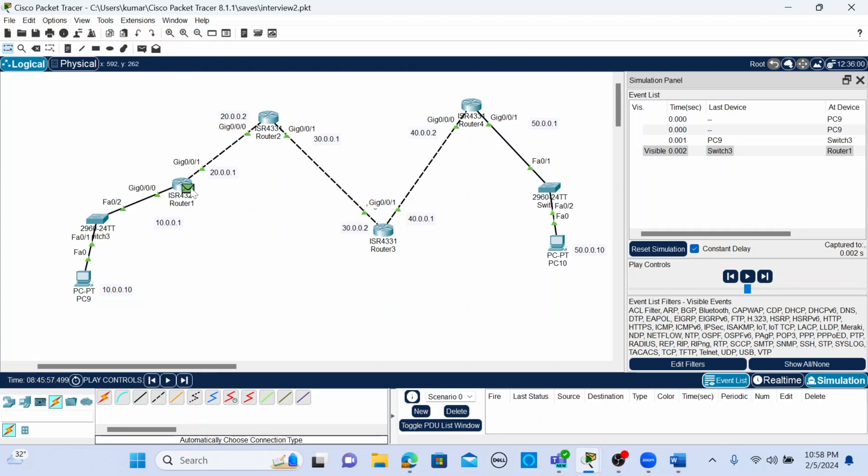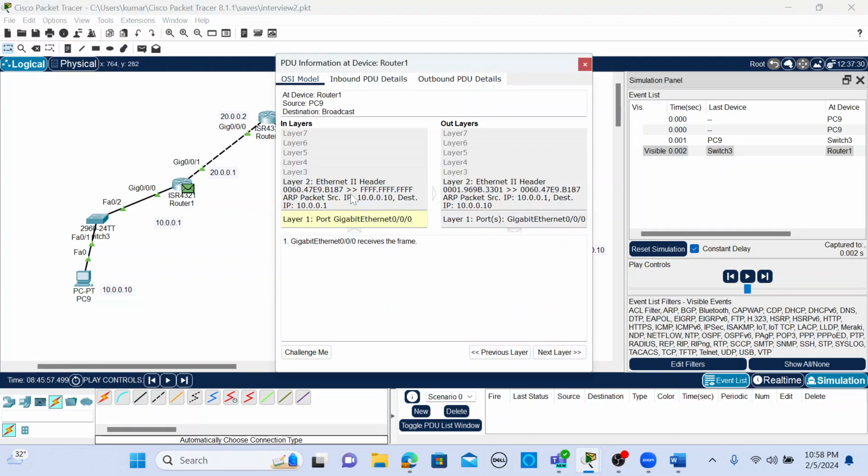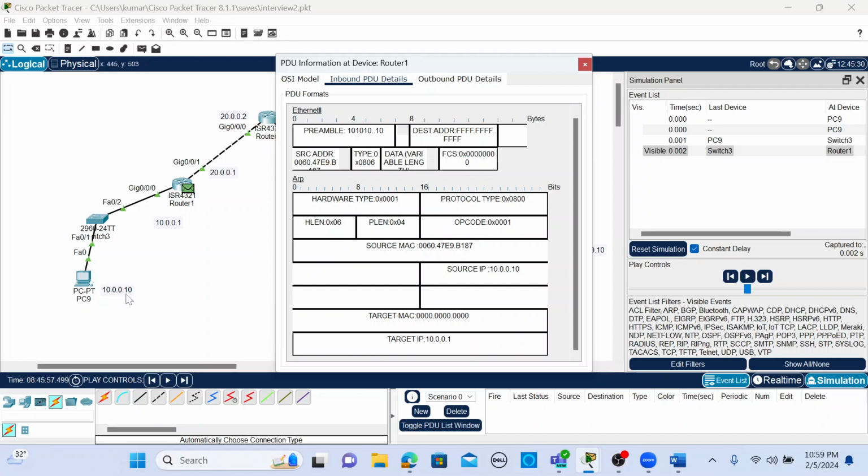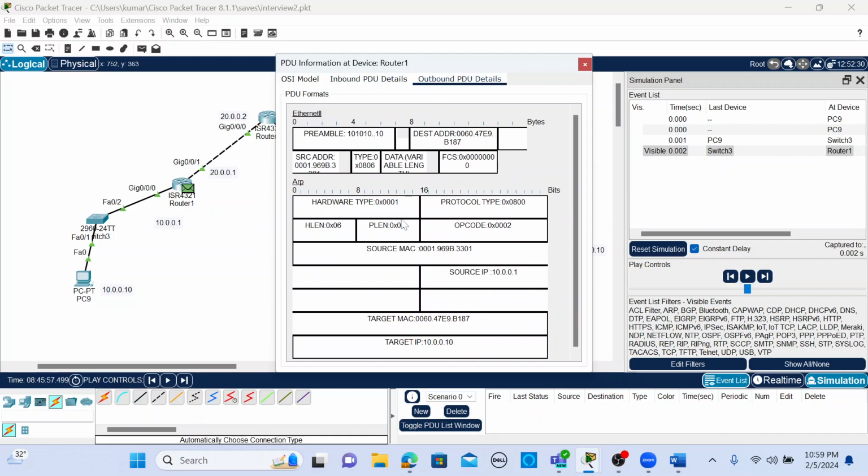So if you see here, you can see the inbound and outbound details. People might be getting confused about what these inbound and outbound are. Inbound details are nothing but when a packet is entering into the router. If you see here, the source IP would be 10.0.0.10, which is the PC's IP address, and the destination IP address will be 10.0.0.1, which is the target IP. And if you see the outbound details, it must have prepared already.